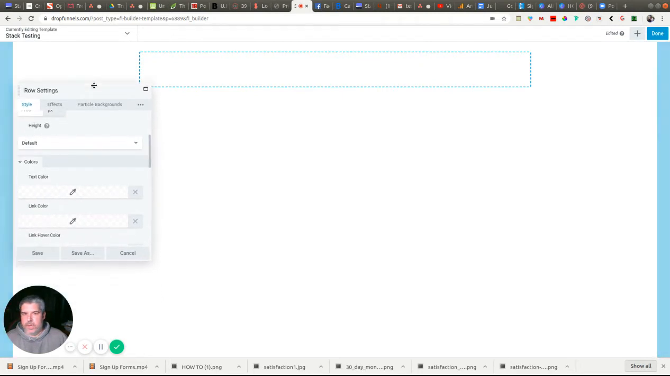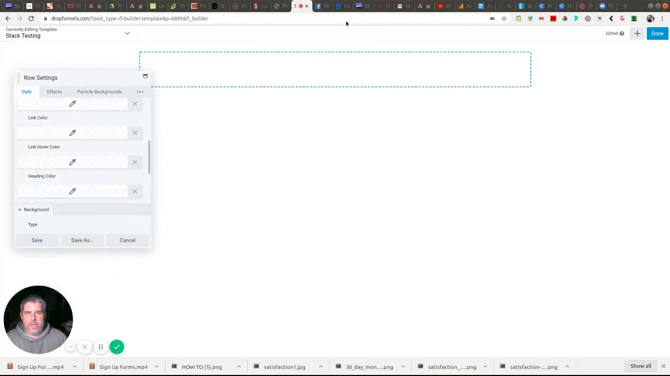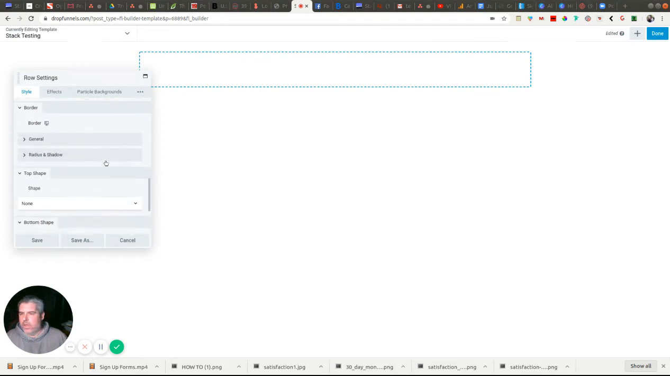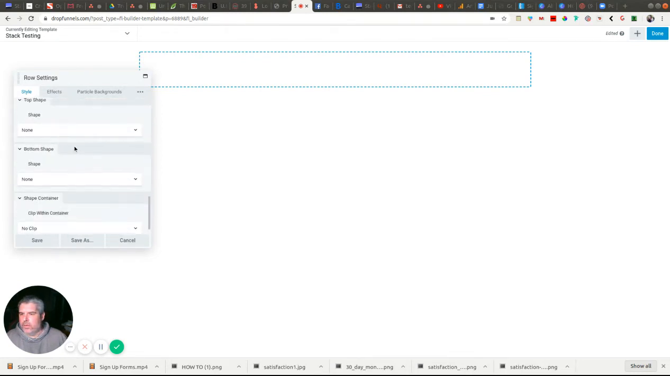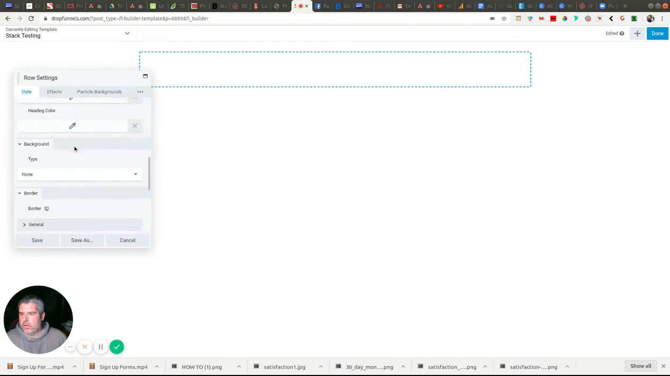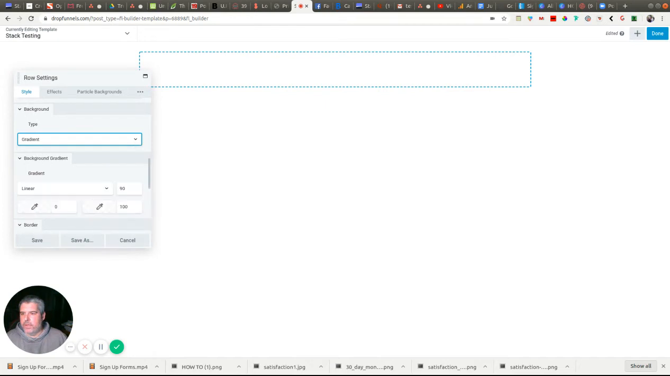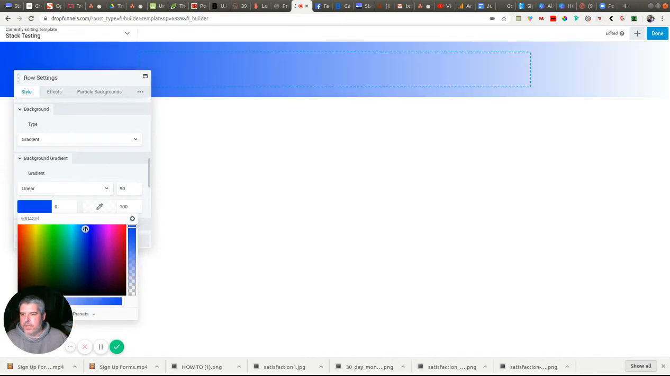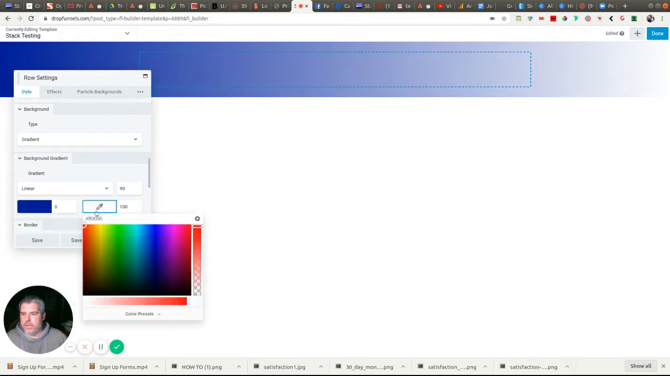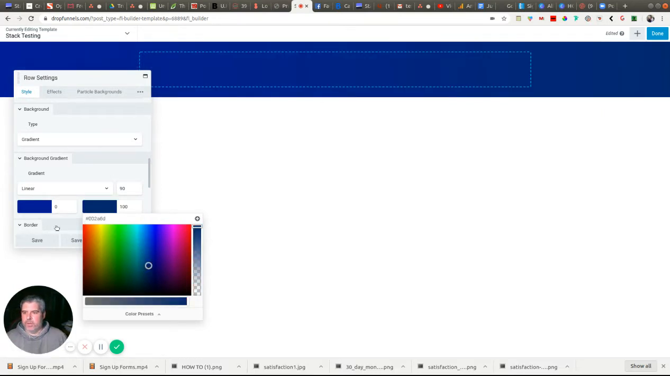On the row settings, what I'd like to do is come into the background color, and we're going to do a gradient, a linear gradient of kind of a blue. That's kind of a light blue. Let's go a little darker, like there, and we'll go even a darker green blue over there. Then we'll hit save.